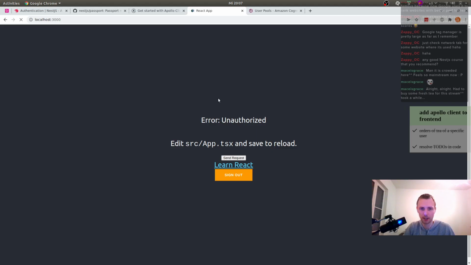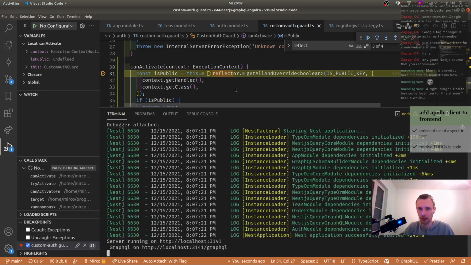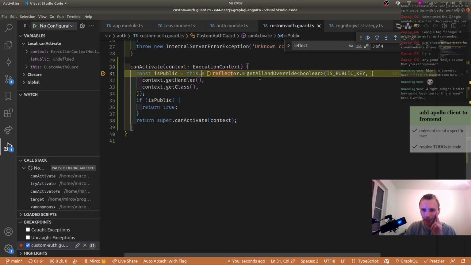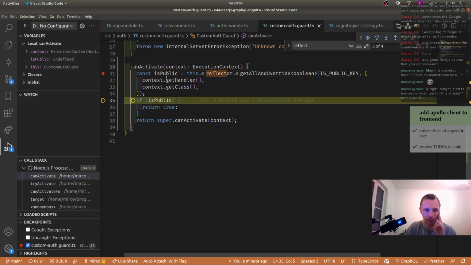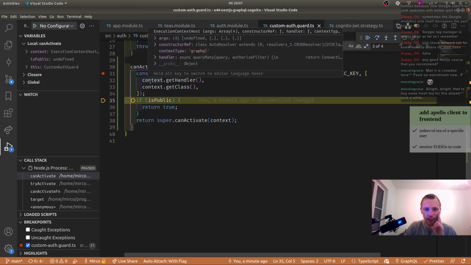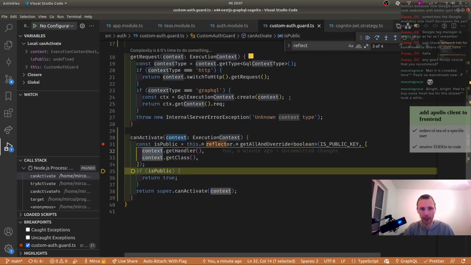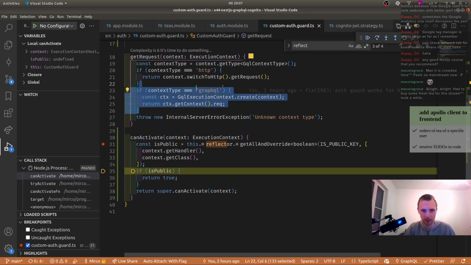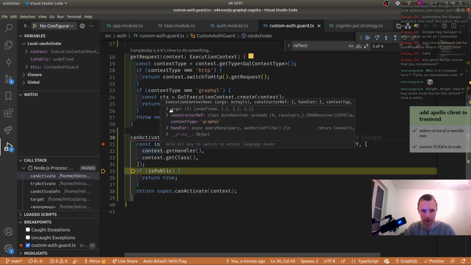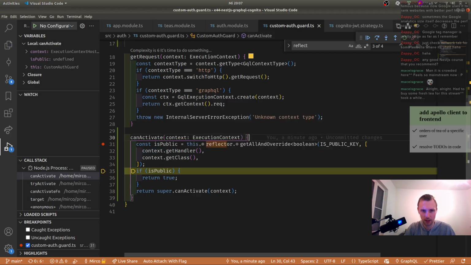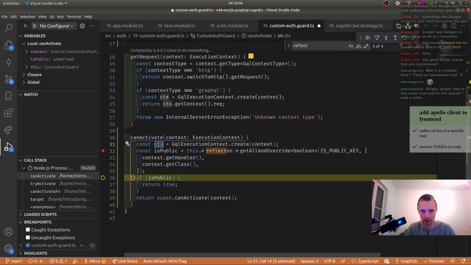Up. So if we do this, there we go. Now, stepping over this, we see is public is undefined. Okay, that's probably because our request is not of the right type, I suppose. Or is it? Maybe we need to do this line here.